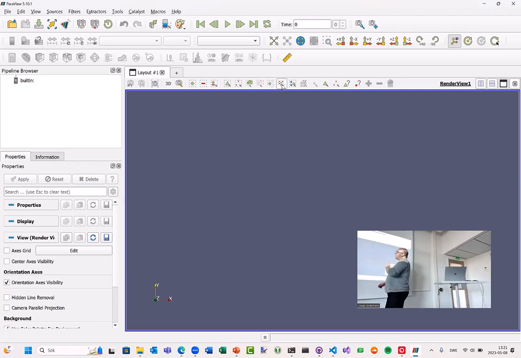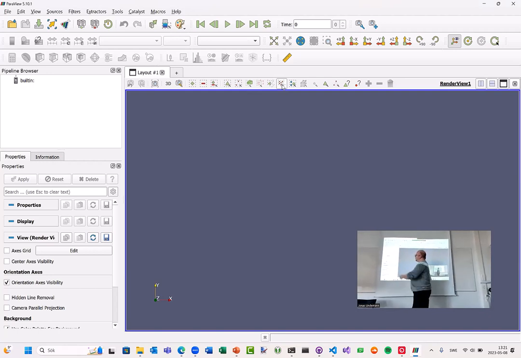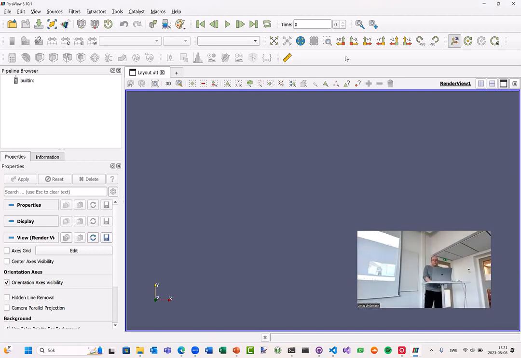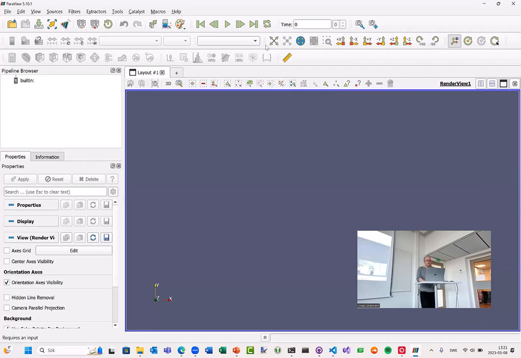Below here, it's similar to what you have in the designer here. You have properties. You can have information as well about the selected part of your pipeline. Then on top here, you can modify the view. In this case, we are looking at the X and Y view and the Z axis into the screen. And here you can control the view in different aspects as well.